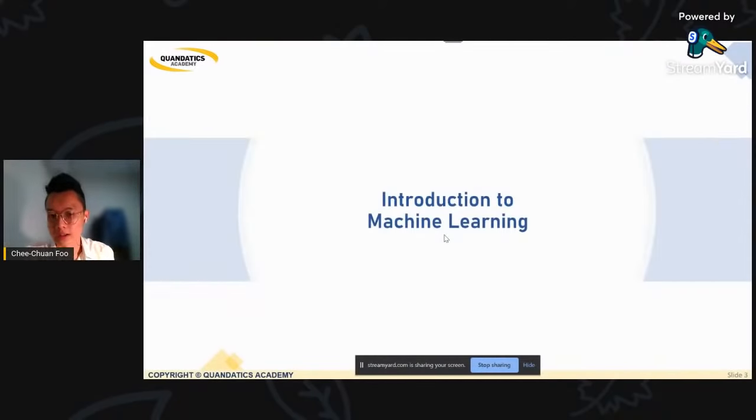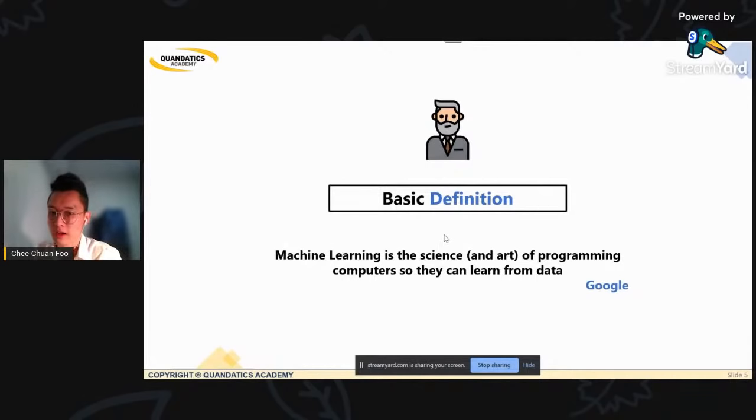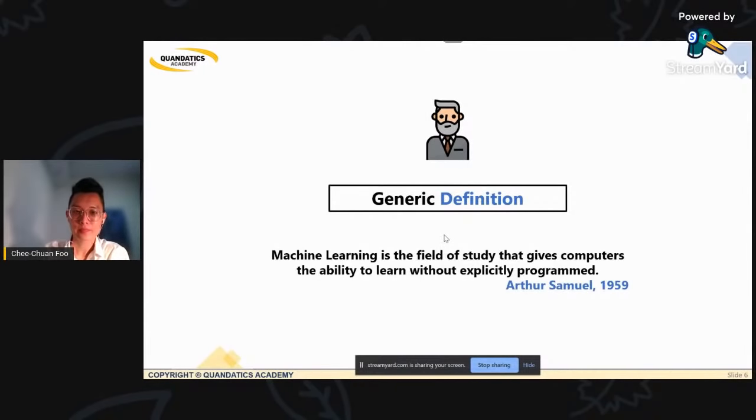So let's get started with the introduction to machine learning. What is machine learning? According to Google, the basic definition of machine learning is the science and art of programming computers so they can learn from data. A very generic definition of machine learning is the field of study that gives computers the ability to learn without being explicitly programmed.